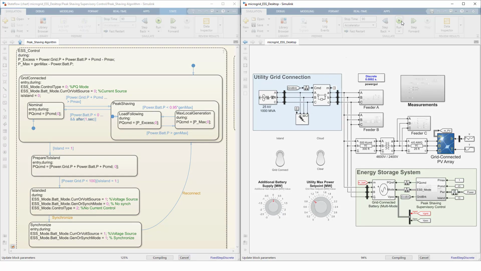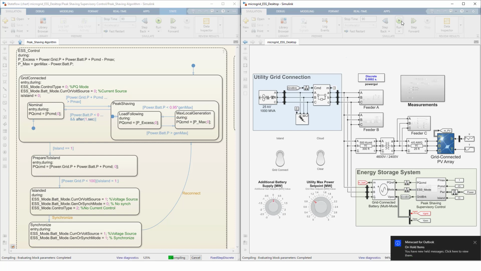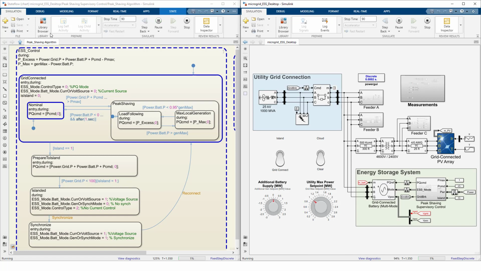I'm going to go ahead and push run again. And like we did before, we can see in the background those scopes. Now I have my control logic here, the logic that's actually being executed on my microgrid control system, so that I can see where we are. Okay, and so that's going to run. We'll see right now we're in grid-connected mode. And then eventually, when that demand starts to exceed the threshold, you'll see we've kicked into peak shaving.